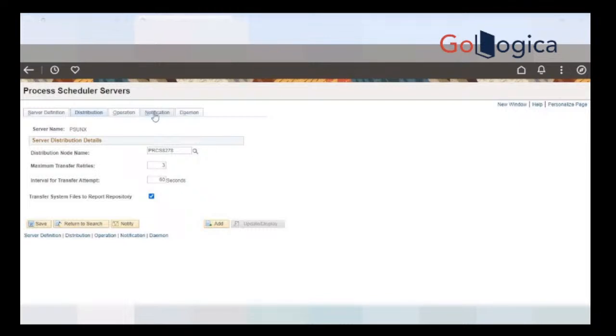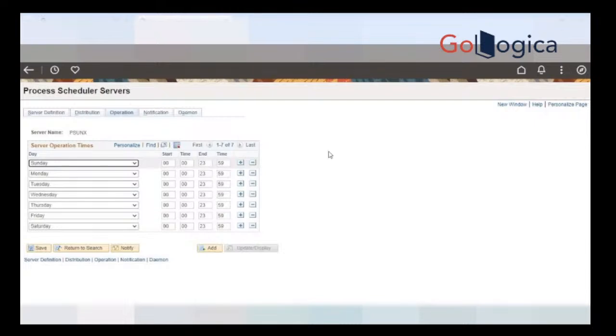Okay, go to operation. Yeah, so I was saying that if you want to free that scheduler for Saturday and Sunday, you can do it from here. You can remove the row for Saturday and Sunday. What this means is this scheduler is going to run the process only between these times. So on Sunday, starting from 12 a.m. to midnight. Monday, again, 12 a.m. to midnight, 24 hours. But if you want to restrict processing on a certain scheduler, you can remove the row here, or you can modify the time.